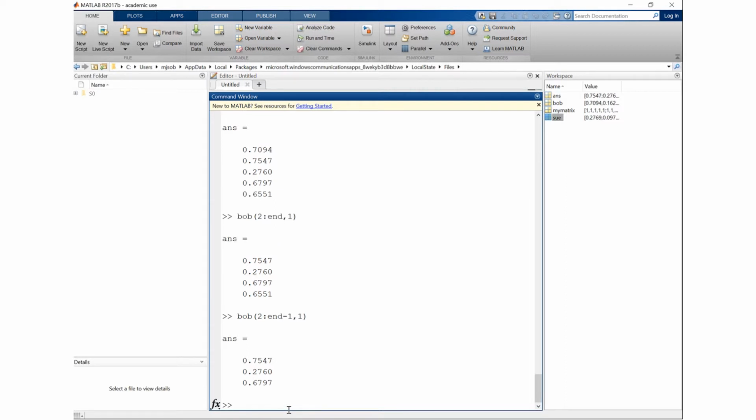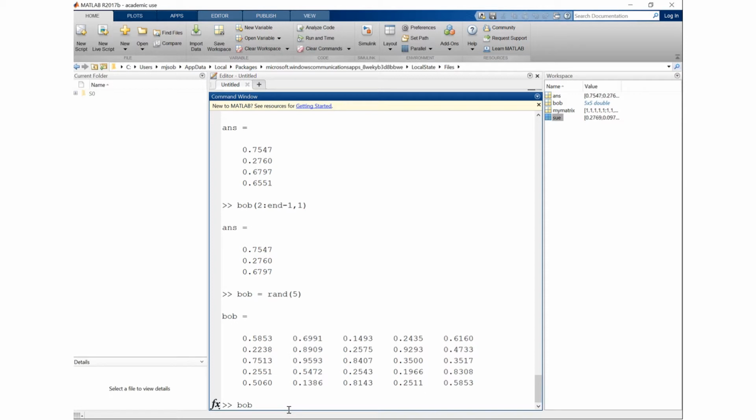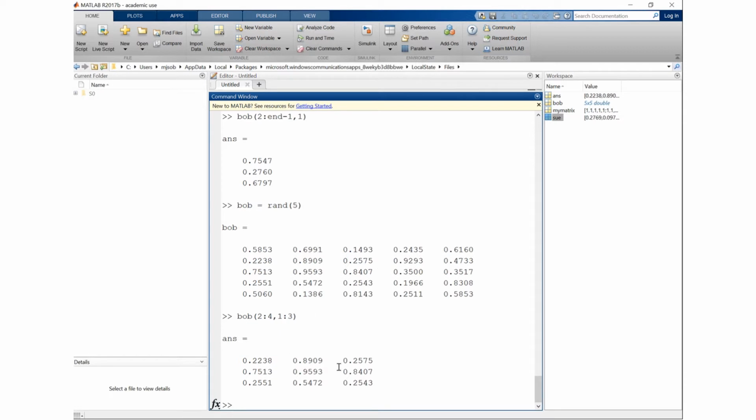And that's also useful. Now if I make Bob a little bit more substantial, then I can do some two dimensions as well. So let's do 2 to 4, comma 1 to 3, and you can see I can get a chunk of it out.